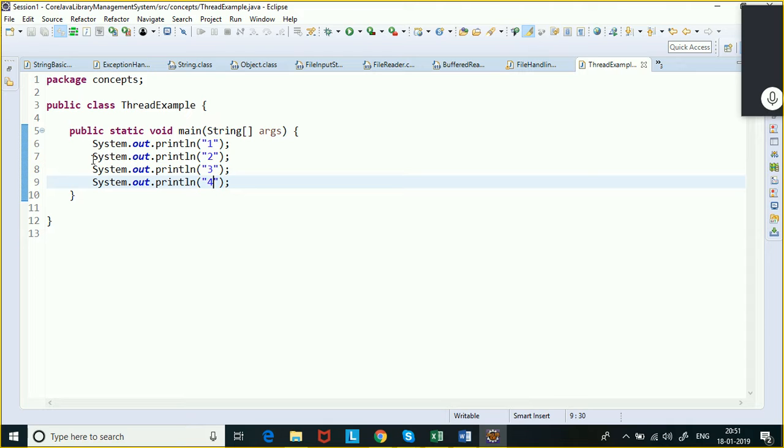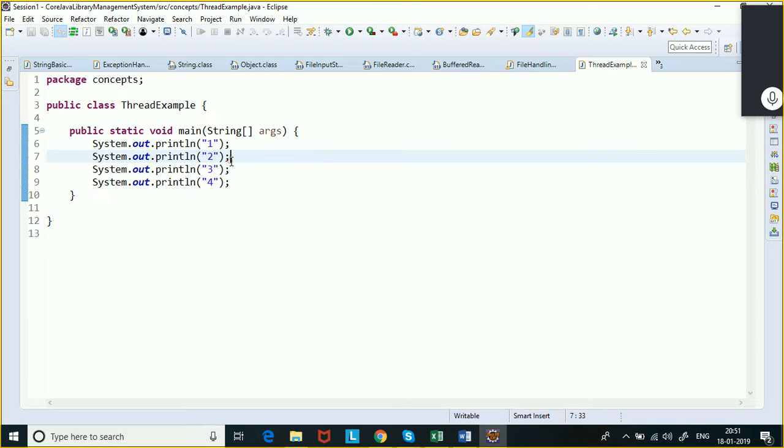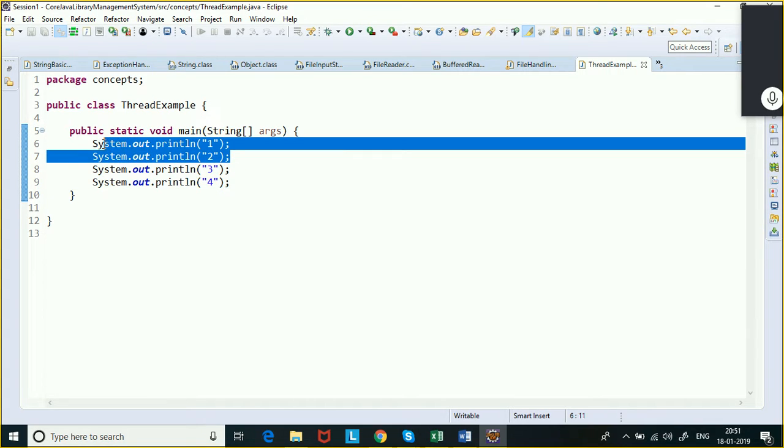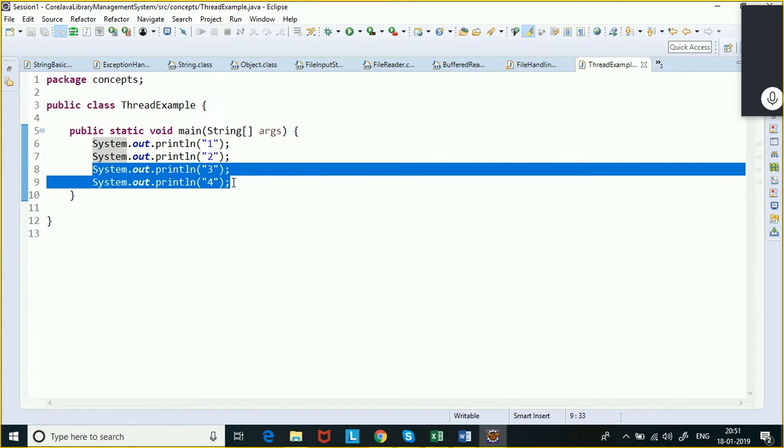Now, let's say that currently if I run, first 1 is printed, then 2, 3 and 4. What I want is to start a new thread and run these 2 lines of code in that thread. The first lines 1 and 2 are printed in the main thread, and these 2 lines are printed in the other thread that I will start. I am going to show you how we can do that.